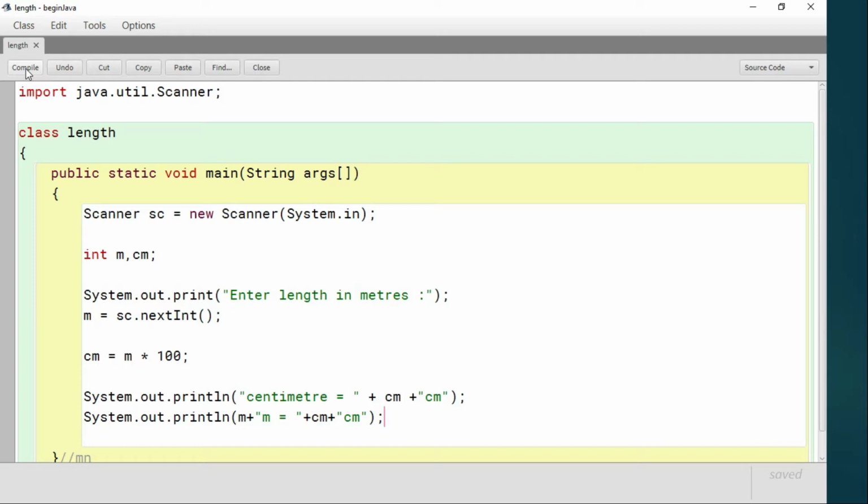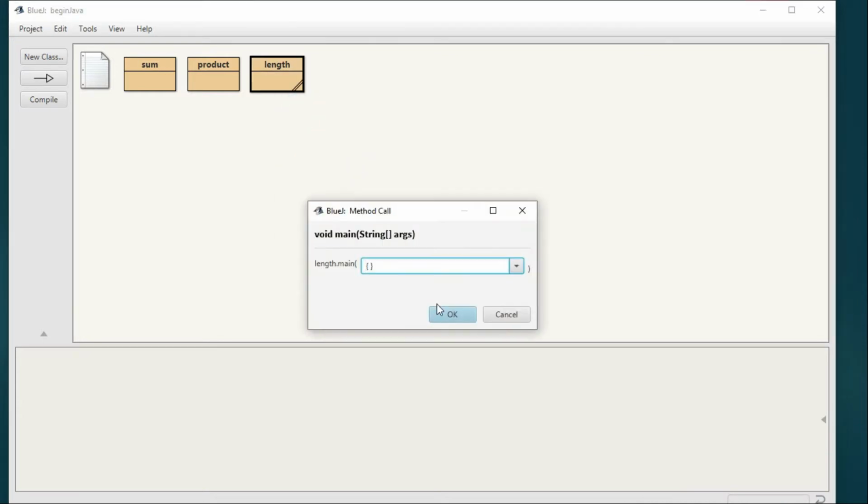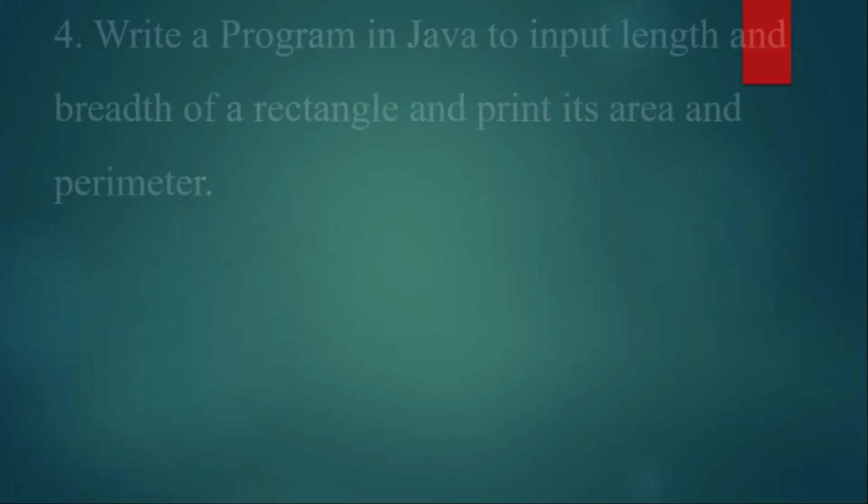So let's compile the program and run it. So let me enter 15 meters. So centimeter equal to 1500 centimeters, or 15 meters is equal to 1500 centimeters. Let's move on to the next program.